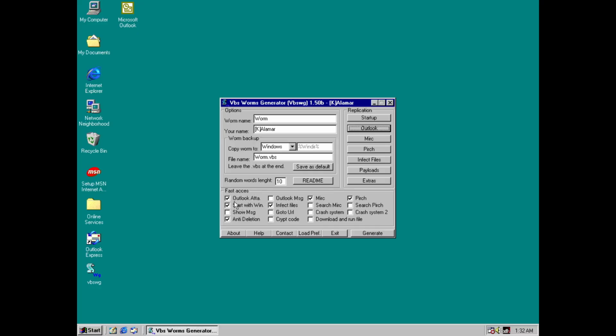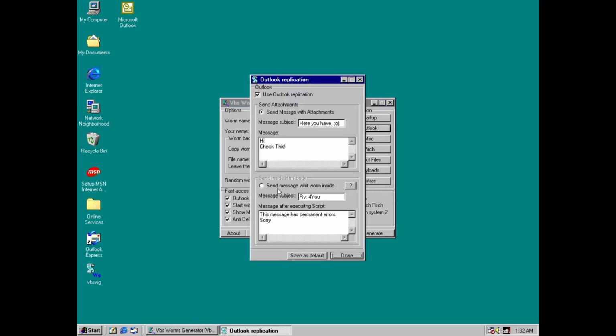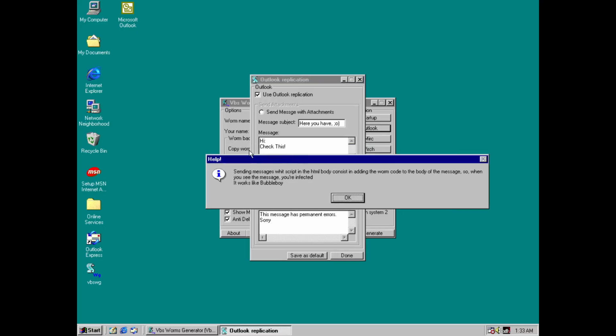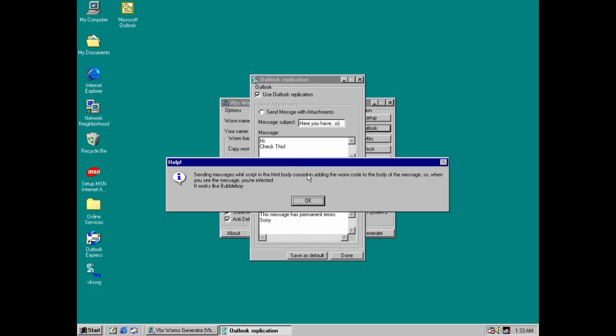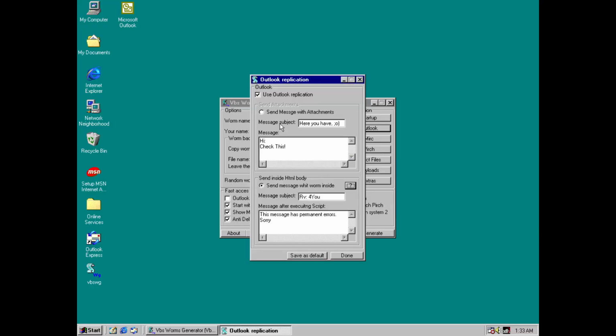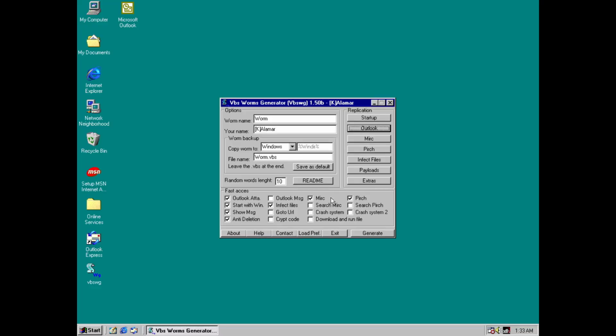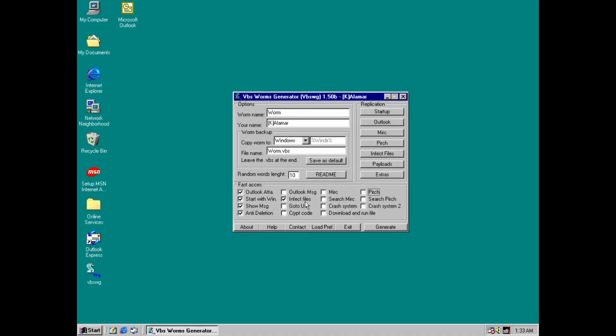And we have quite a bit of options here. We can show a message. We can manipulate whether or not it's an attachment or a message. I think it explains here what this does. So you can, if you want to, send a message with the worm embedded inside the HTML body instead of it just being sent as an attachment. I don't know how well that works. I've never tested it, so I'm just going to leave it there. It also has the option where you can go through different IRC clients. I'm going to turn these off because I don't have IRC set up.